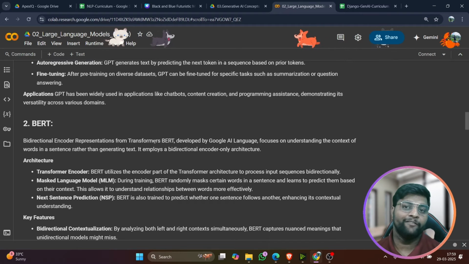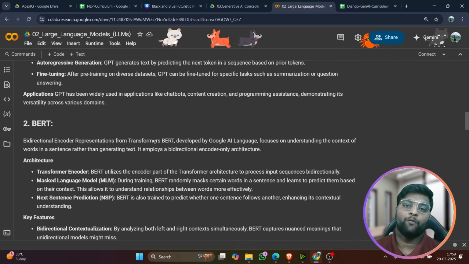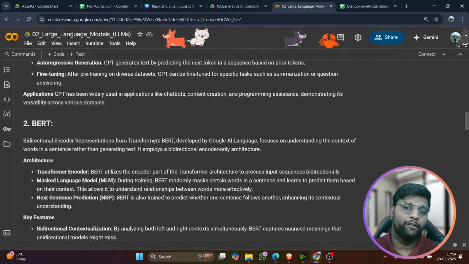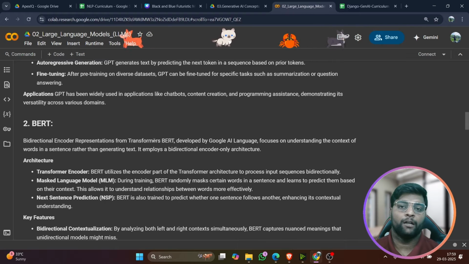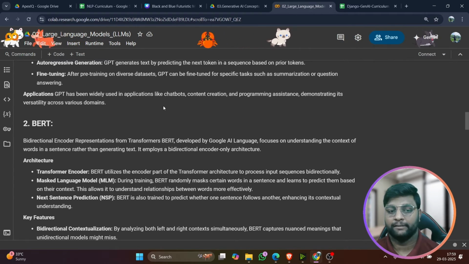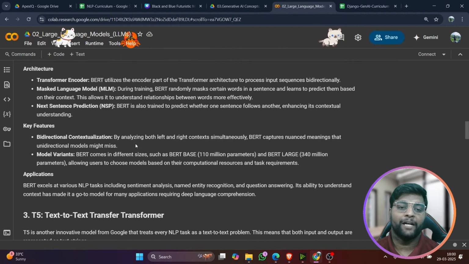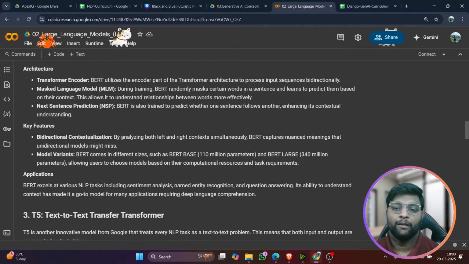Now GPT-4 and these are a different case. Here the model will try to understand what you are trying to tell it, but that's completely different from what you are seeing right now. Previously it was like this. Bidirectional, okay. Key features: bidirectional contextualization, so it can analyze both sides, like the question we are asking, it can analyze the context, and what it is giving, that also.